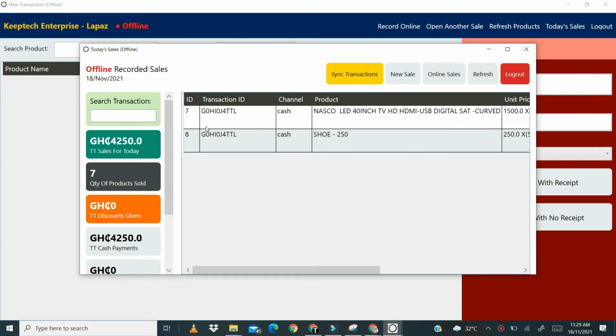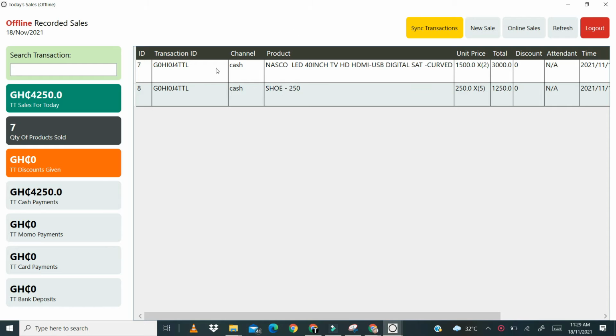sales. Now a new window is opened. Okay, that shows you the sales you have made for the day. If we maximize it, you're able to see all the records displayed here. So the total sales you made for the day, the number of quantities you have sold for today, and then all that. Then there's a table that is displayed.